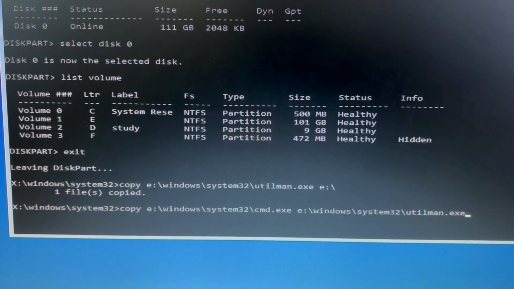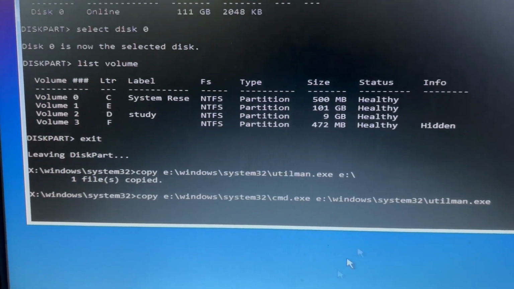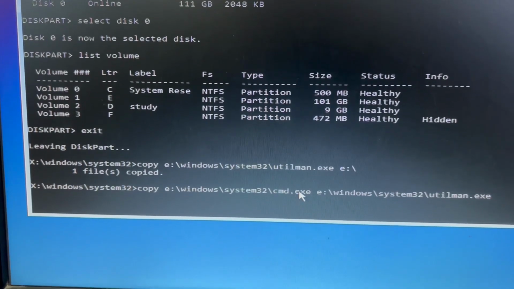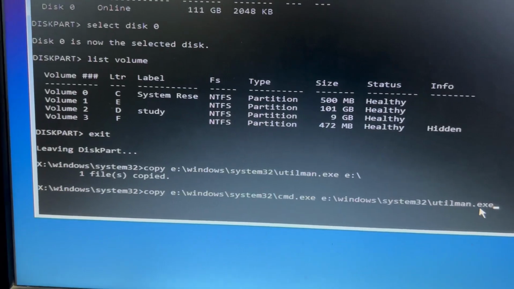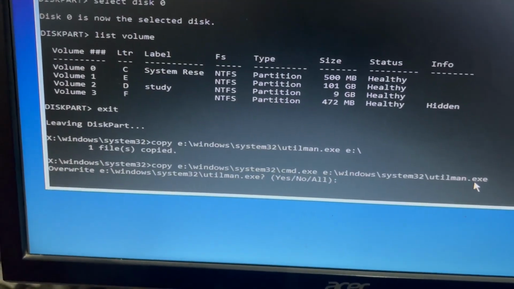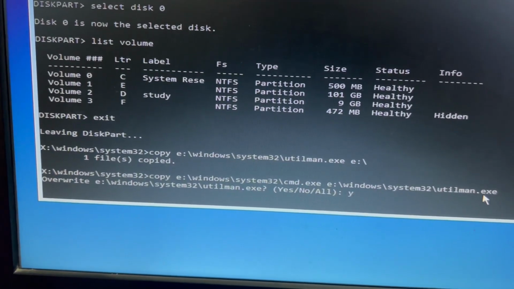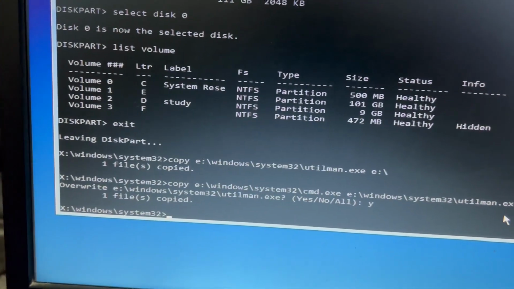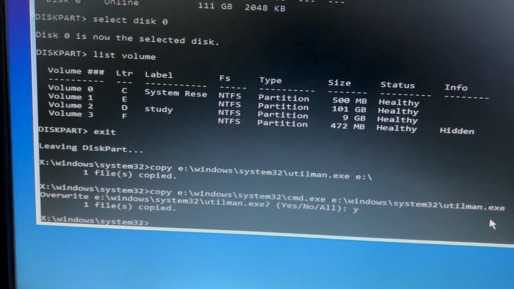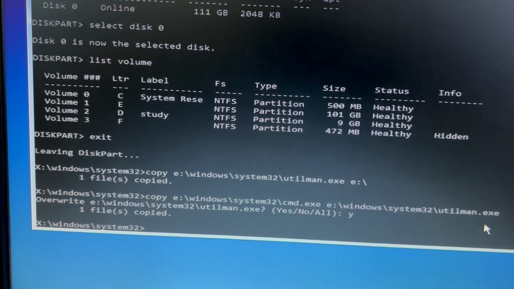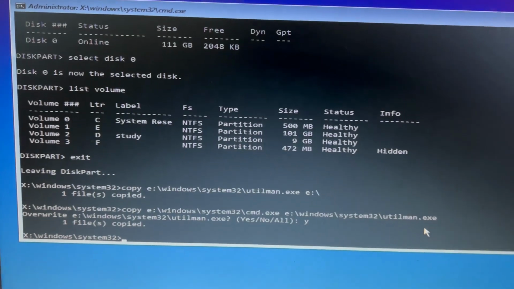Now guys, I have entered the second command. As you can see, we are copying the cmd.exe file into the utilman.exe file. So let us press enter. It is asking to overwrite. Do we need to overwrite? Yes. Press Y and enter. One file copied. Now it is done. So we will have that icon changed now into CMD. So let us restart our computer.